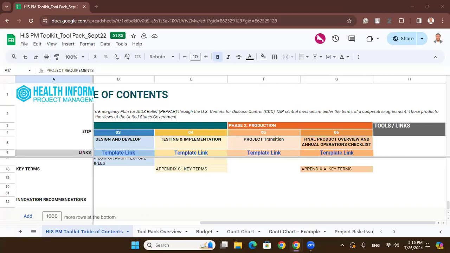Yeah, toolpack, final product overview, node operation, toolpack template. Let me check the template. I remember that when we prepared this PowerPoint template, we had a handover issue, but I don't exactly remember where we included that.